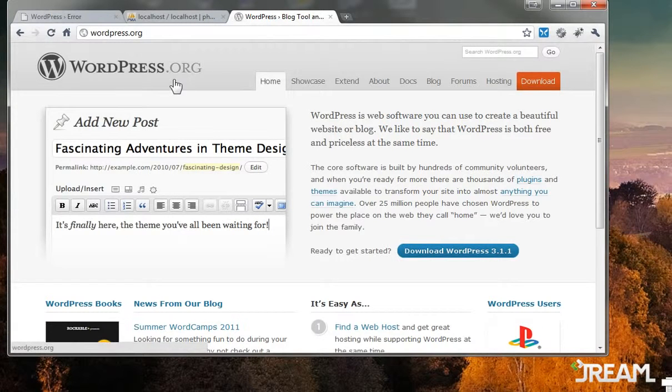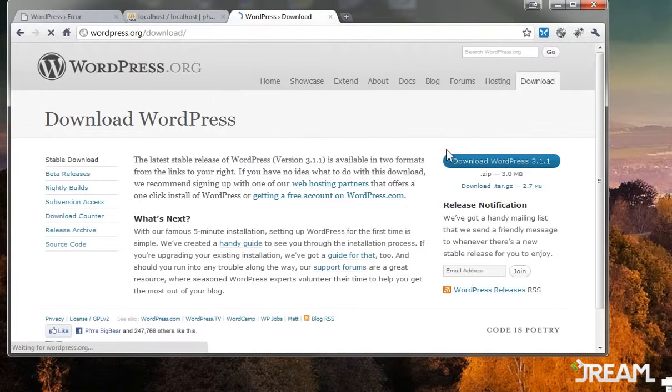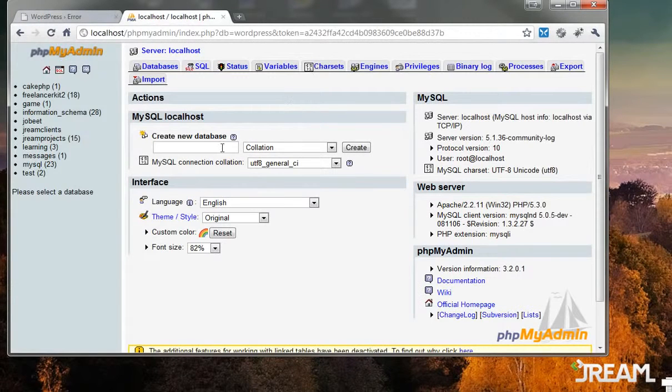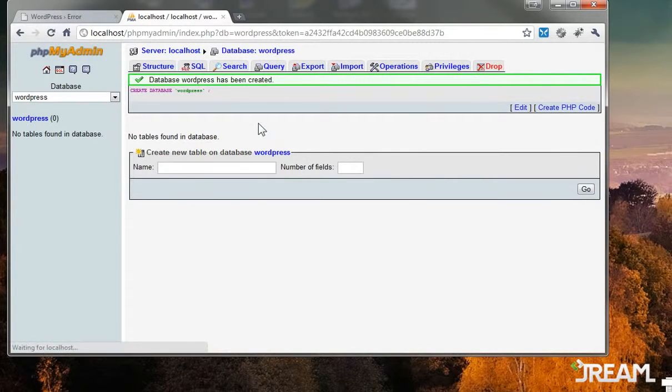So I'm at wordpress.org. There is a .com, but you're going to want to go to .org and go ahead and download the package. Otherwise, your web host possibly has a WordPress installer for you, and that could be easier. So I'm going to do this on my local host. First I'm going to create a database and just call it WordPress and leave it empty.